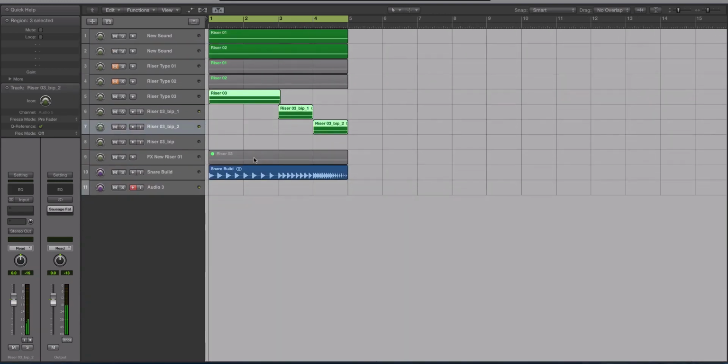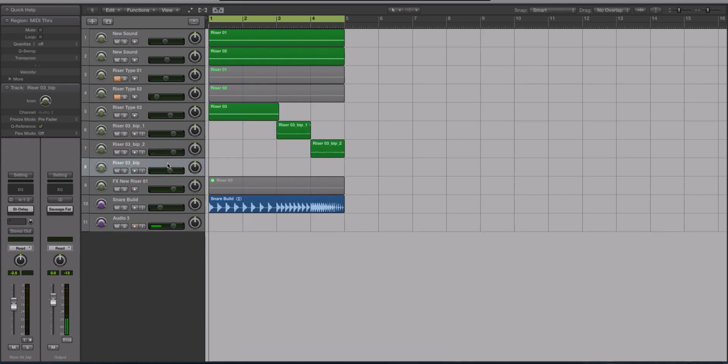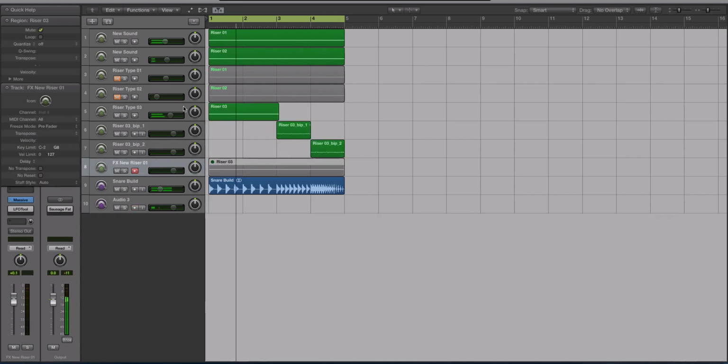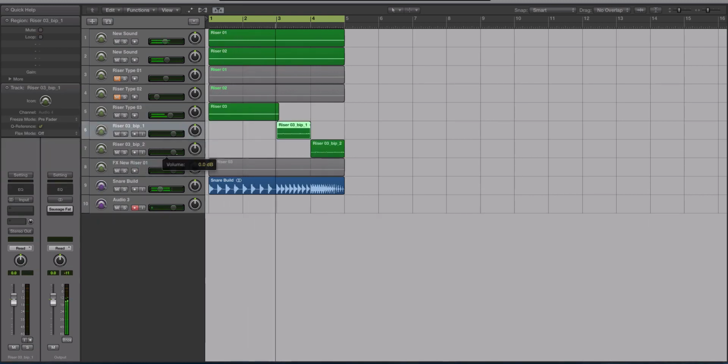All right, so let's listen to the risers and everything we remade through the tutorial. All right, there it is, guys. There's the 3 different basic categories of risers for any type of music, especially EDM music.